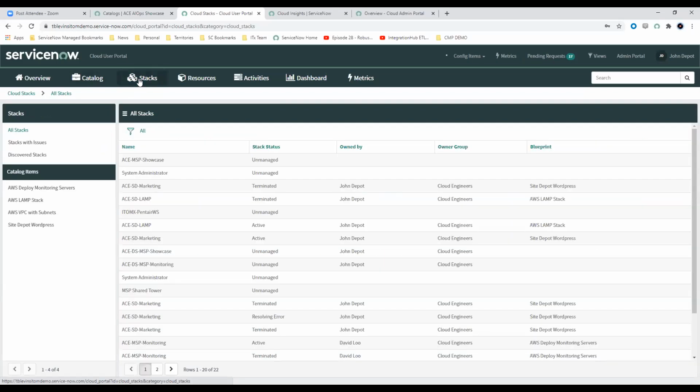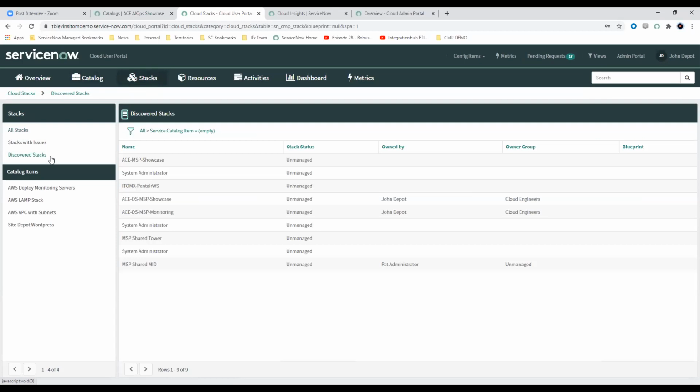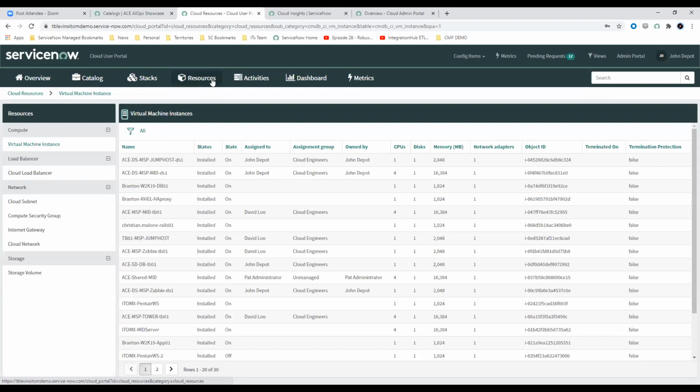From the stacks link, we can take a look at things that are already provisioned, all stacks, stacks with issues, and those that were discovered from the IT Operations Management Cloud Discovery process. Under resources, we can see everything that has been provisioned individually by category, for instance, compute, load balancing, network, and storage, just to name a few. And again, this goes across multiple service providers, so you can view all of your cloud resource provisioning and management from one location.